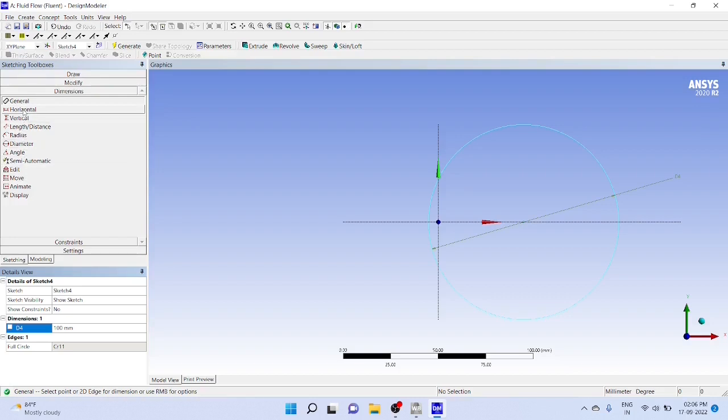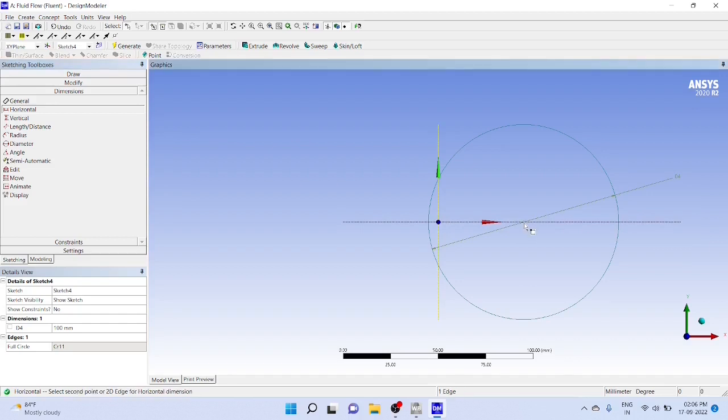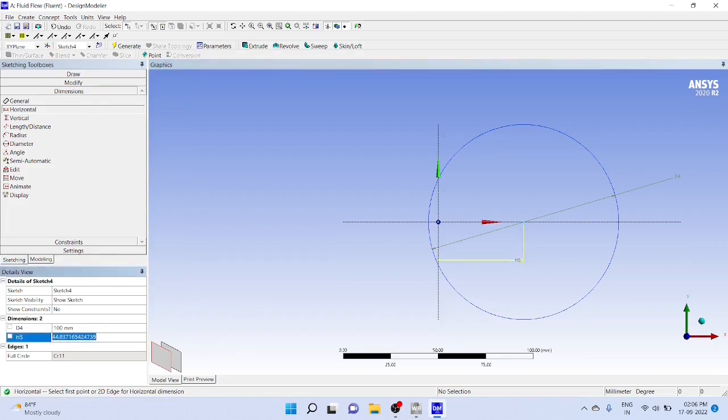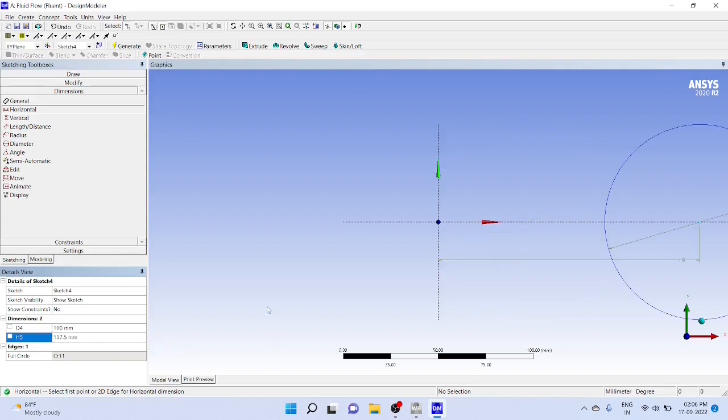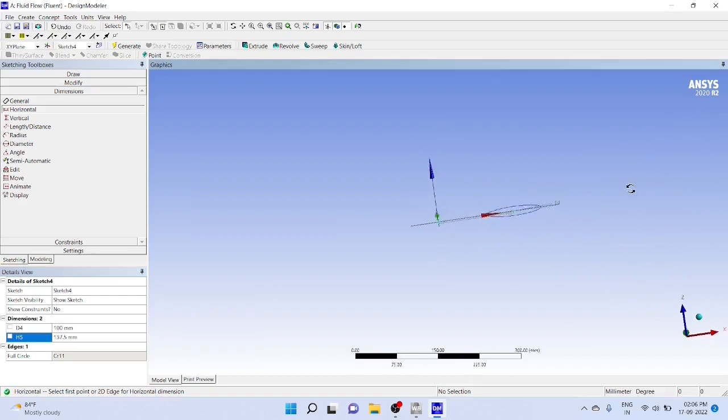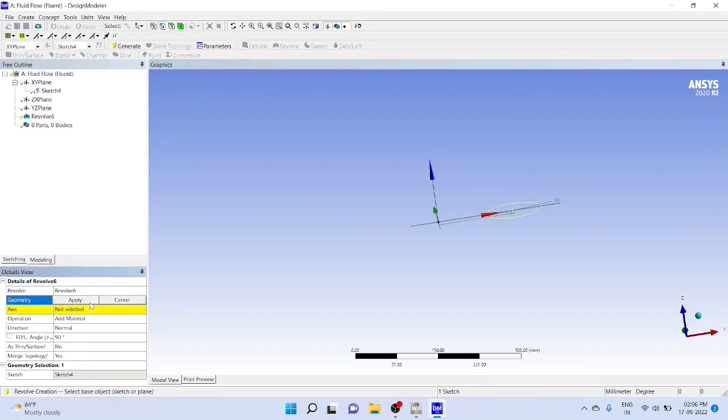Horizontal dimension from origin as 137.5. Now we want to revolve it. Go to create, revolve, select the geometry, sketch 4, axis.